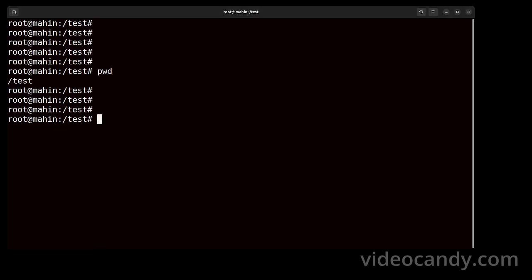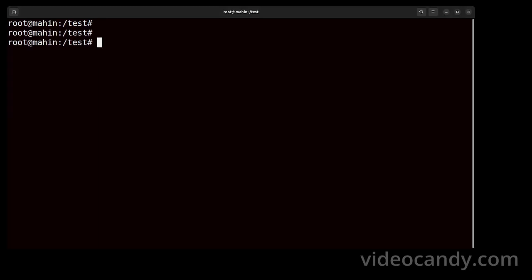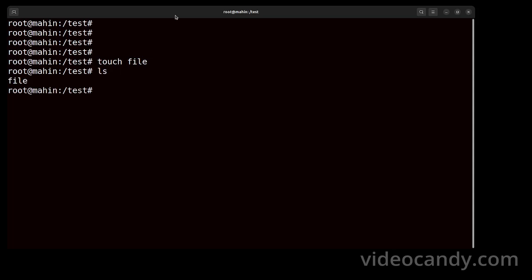I will show some basic essential Linux commands for beginners. At first I will make a file. How to create a file? touch and the file name, it creates the file. ls, list, it will show this file is created.